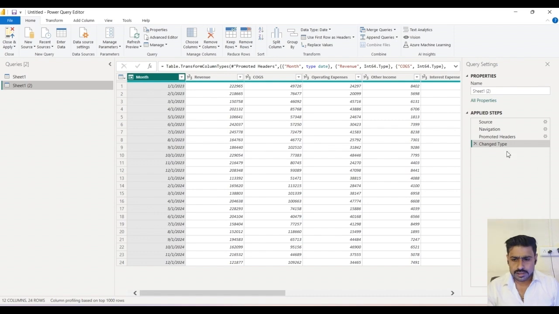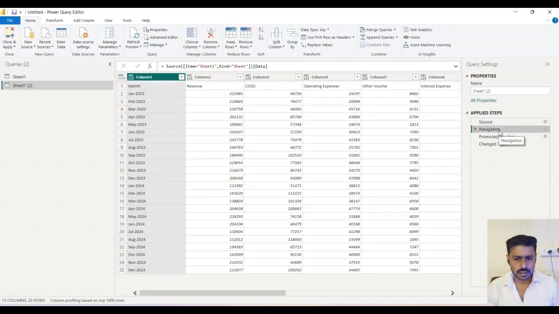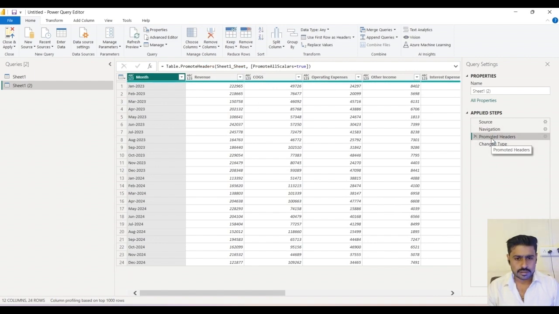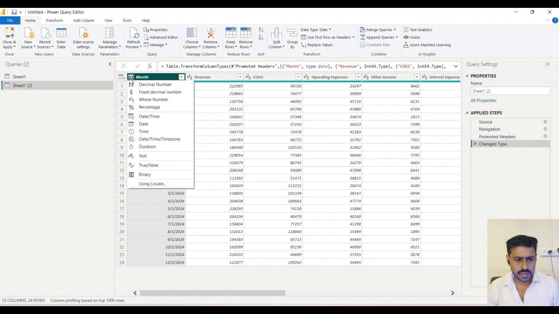So generally we can see we have Source here, the source is available, then Navigation, the things have been navigated, then Promoted Headers. Promoted headers, most of the time, does not happen for you. So what you can do is use First Row as Headers so that it will happen. Then you have Changed Type. So you can see here it has changed to date. In this particular click, you can see the format types which you want to change.